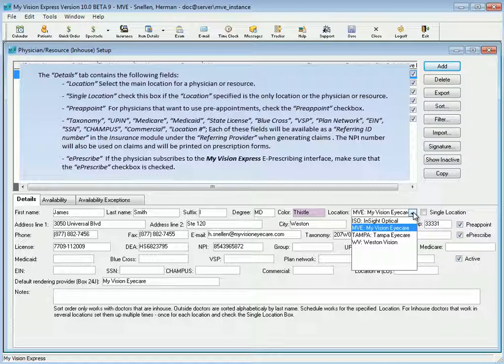Location, select the main location for a physician or resource. Single location, check this box if the location specified is the only location for the physician or resource. Pre-appoint. For physicians that want to use pre-appointments, check the pre-appoint checkbox.